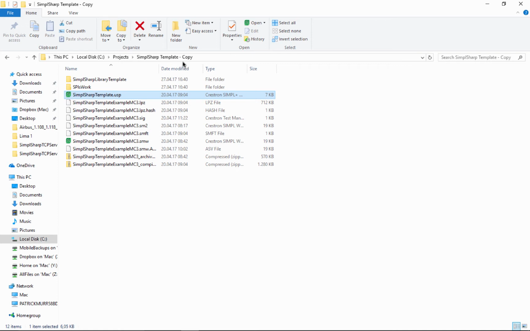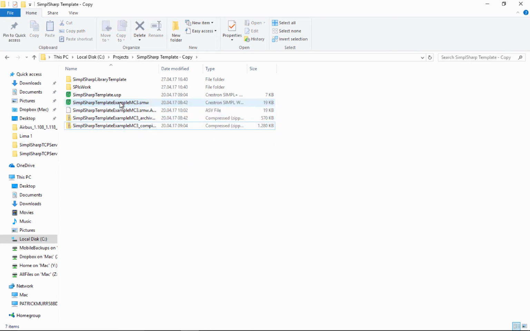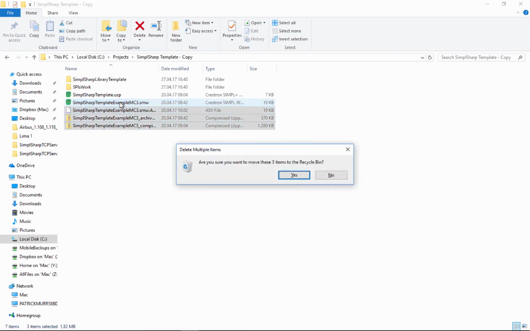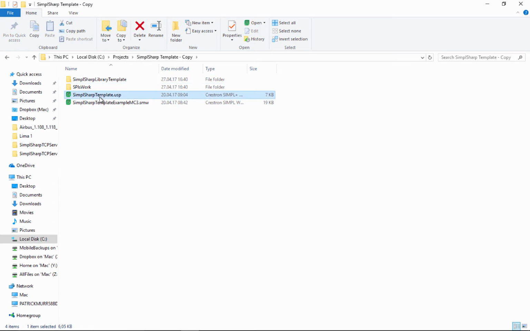I made a copy of that template folder. So my folder is called SimplSharp template copy. I'm going to delete all of these compiled files here, and I'm going to rename everything. To use this in real life, I would want to rename everything, so we'll do that right now. I'll just call this TCP server for the Simple Plus module. And then this one over here, what will I call it? SimplSharp TCP server example. So piece of cake, no big deal.